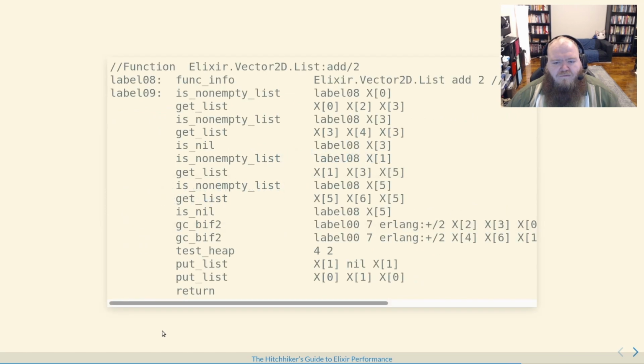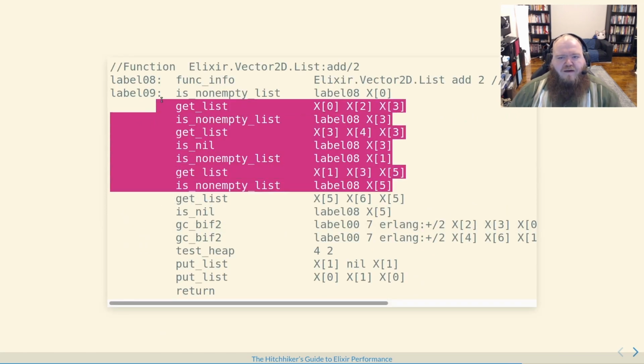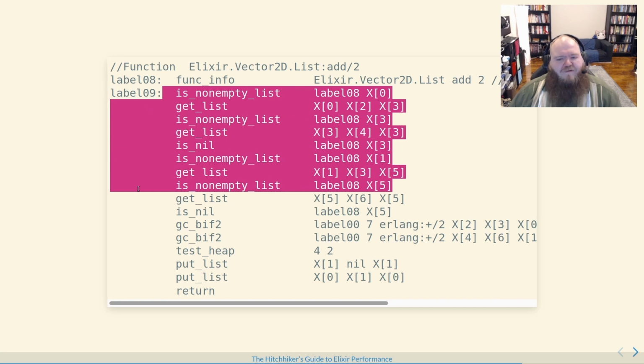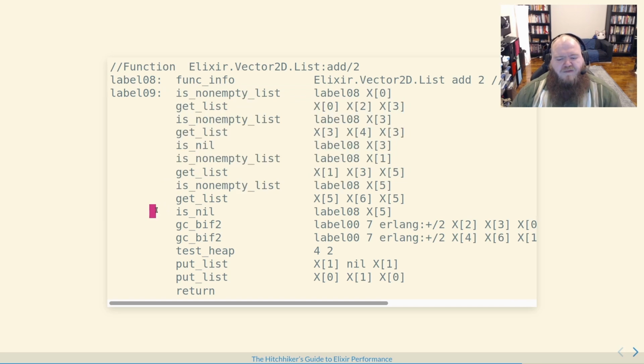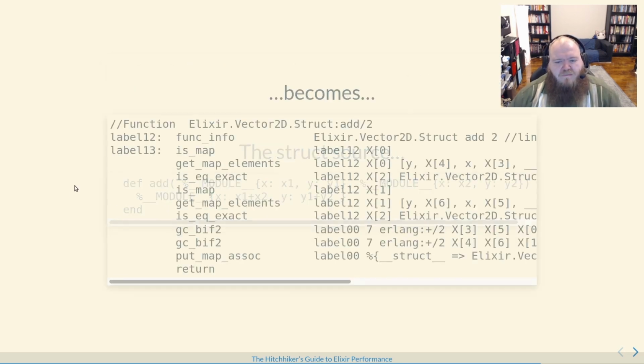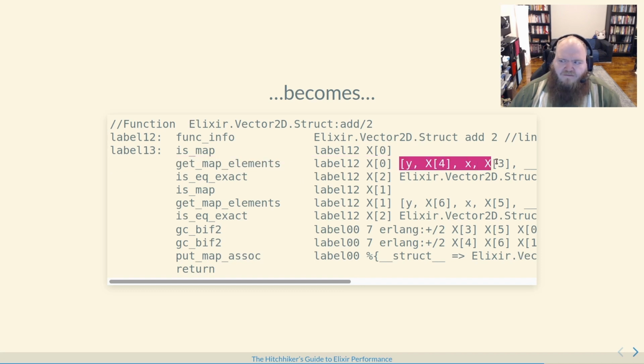Doing it for list is the same thing, except notice that the first thing we do is a whole bunch of: are you a list? Are you actually a list? Do you contain lists? So there's a bunch of that work. And then the map version is again similar. One thing that's kind of neat is the get map elements instruction, which can take this nice interleaved array of keys and where to store them when it looks them up.